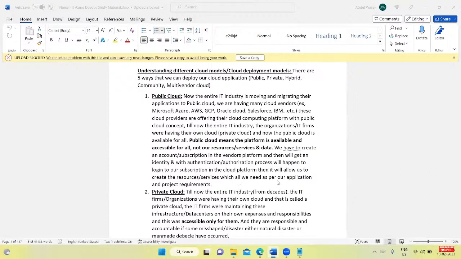Fine. So what I'm saying here, public cloud means the platform is available and accessible to all, not our resources, services, and data. I'll tell you one thing. Gmail is there. Every one of us has a Gmail account. But can I see your emails? No. Can you see my emails? No. Can I see Sai's email? Can I see Saroj Kumar's email? Shiva Kumar? Shushma, Sayyad, Uttej Reddy, Venu? No. We cannot see anyone's email.